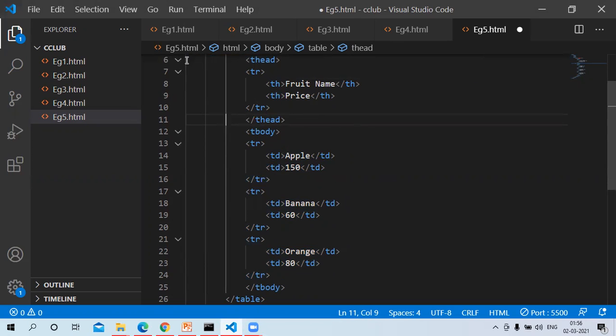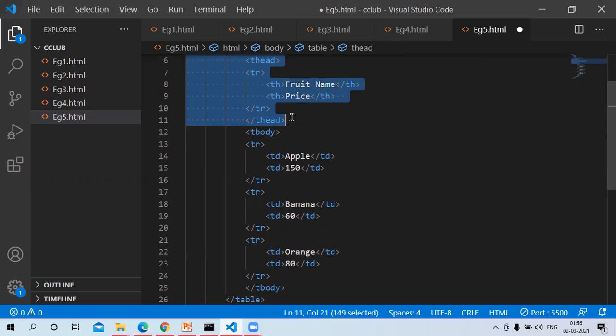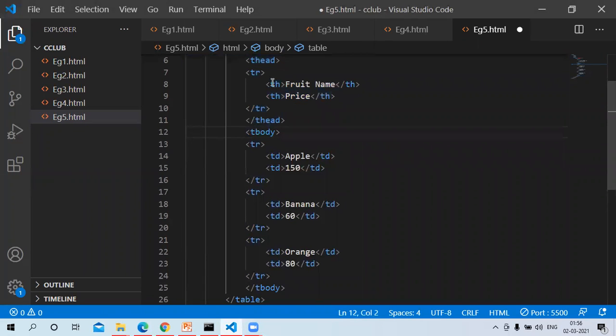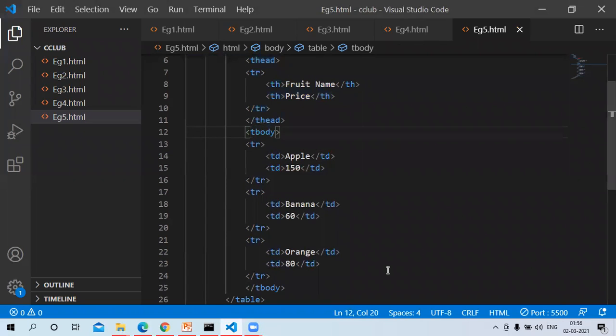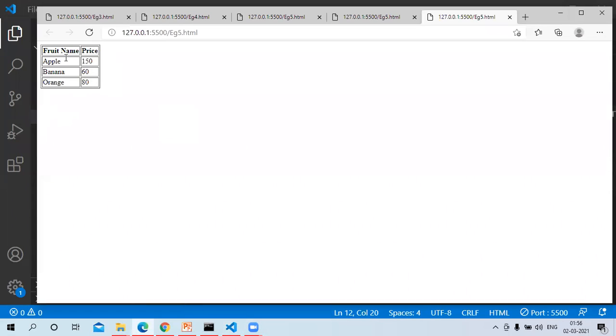So it is better to differentiate the head and the body by using the tags t-head and t-body. We can call these structural tags. That means they give a structure to a table, but no difference is made in the output. Let's see the output here. See, no difference is made.